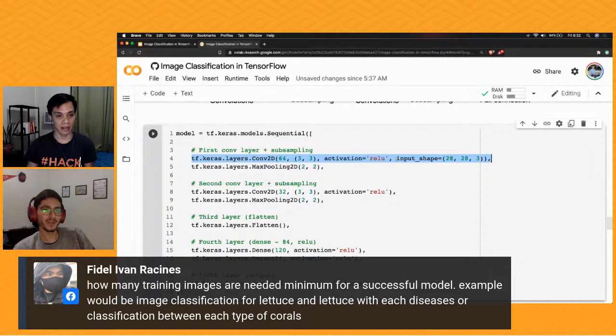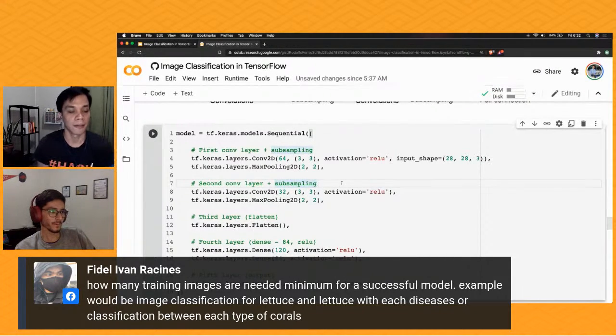I think that you're muted, Ralph. Okay, thanks. Another question from Fidel is how many training images are needed minimum for a successful model to work? For example, if they're doing some classification of lettuce and lettuce with a disease, what's a common practice in terms of creating your base data set if we're dealing with image classification?